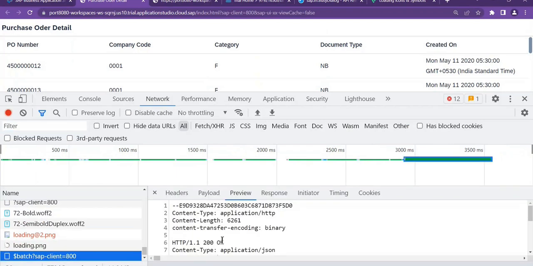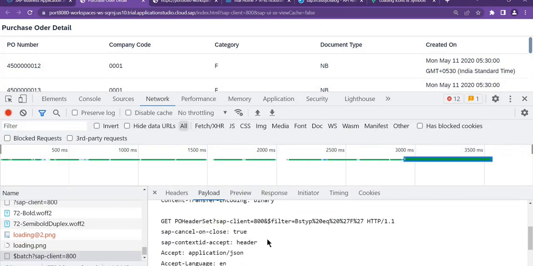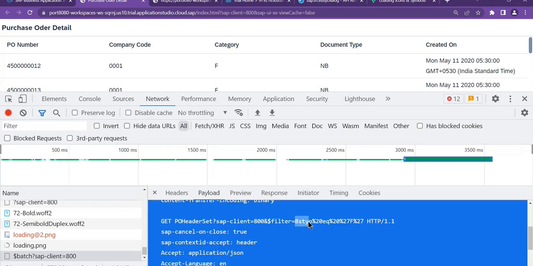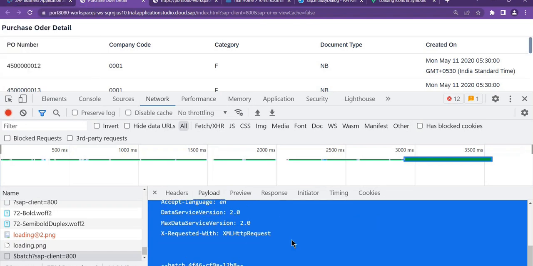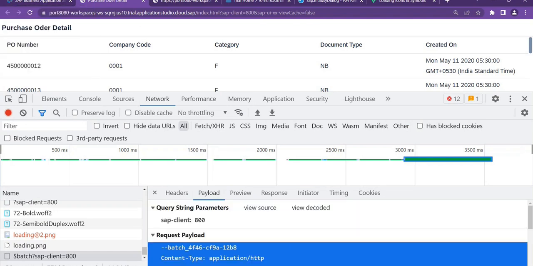Okay, so in the payload, can you see the filter here? BS type EQ F. It is now passed in the filter. Now, what is the next step? The next step is we have to pass $skip and $top.